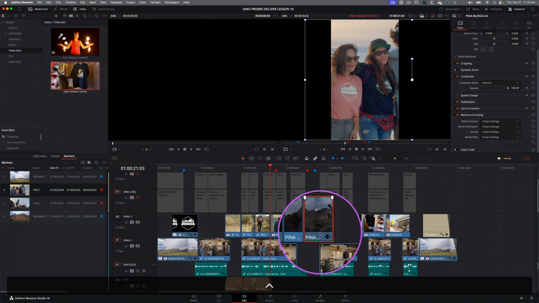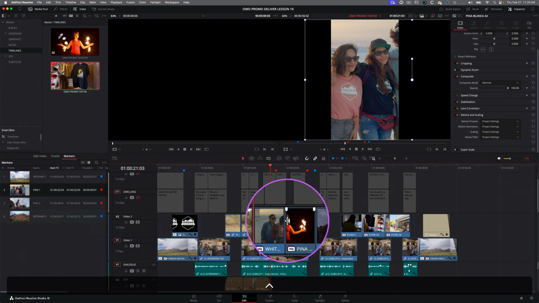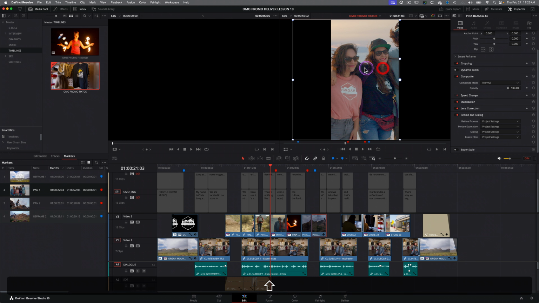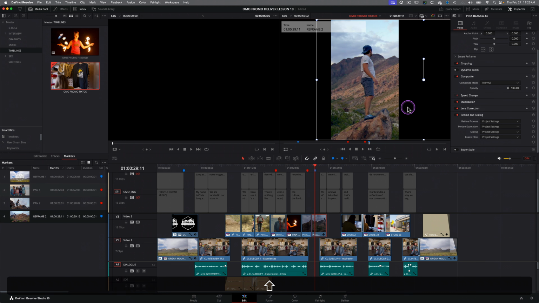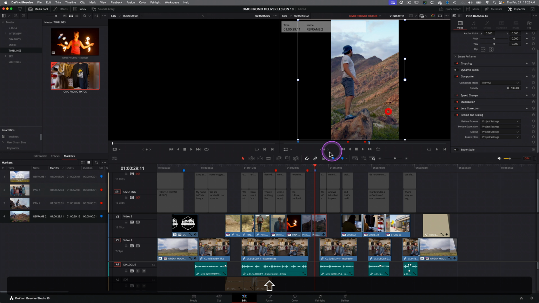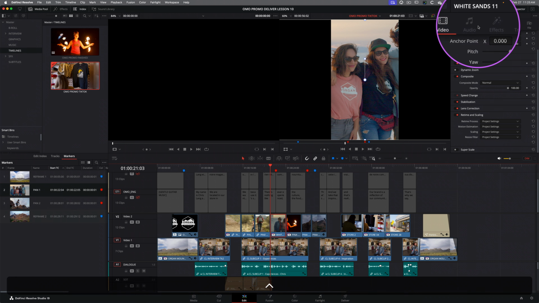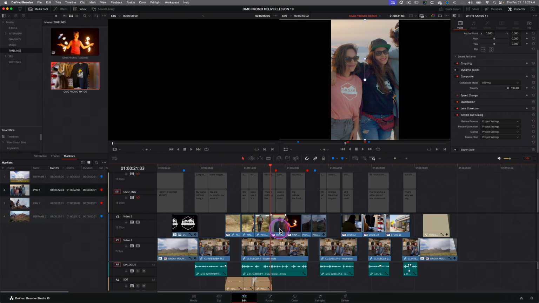Right now I have the Peña Blanca clip selected, but my timeline is over this White Sands clip. If I click and drag, I'm actually dragging the Peña Blanca clip. So let's move this back. Go here, White Sands at the beginning of the clip, and select the White Sands clip. You know the clip is selected if you're looking at the inspector and it shows you the name of the clip. All right, White Sands 11 is set.